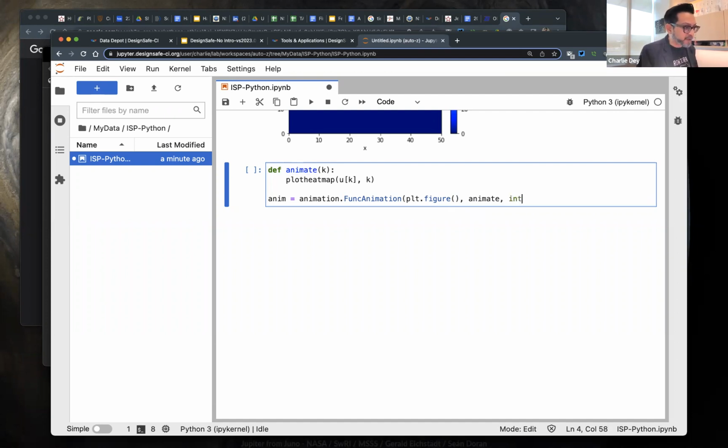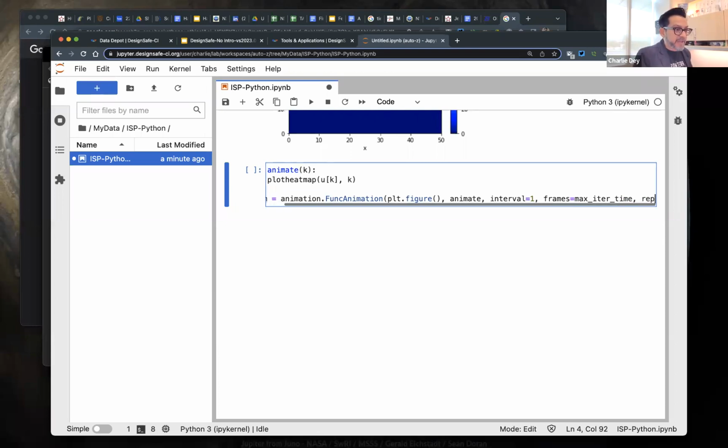And then how many intervals do I want? I want interval equal to 1. How many frames? You give it how many frames you want. In our case, our frames are going to be the max number of iterations, which is time. And then repeat. I don't want it to repeat. I just want the animation to start and end, so repeat equals false. Shift, enter.